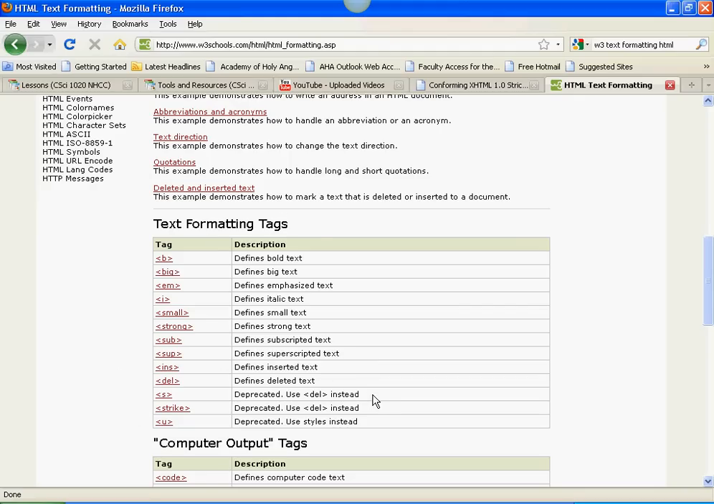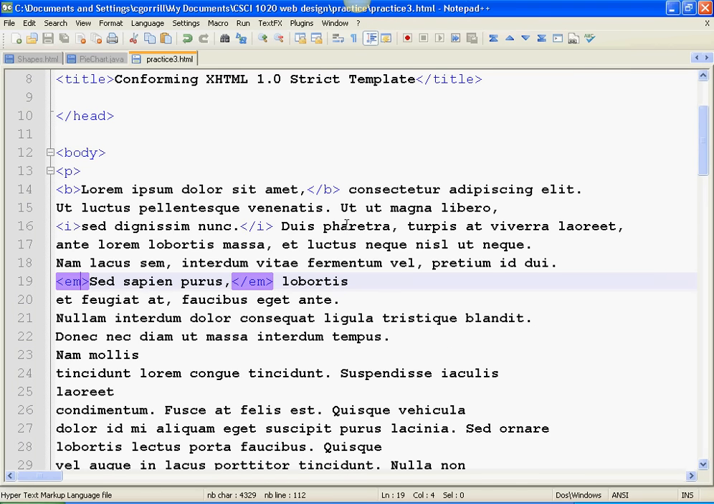You might notice that some say deprecated, which means they're not being used anymore. Okay, so we're not really going to use underline, strike through, and S, and I'll get to that a little later on. We're going to be covering that stuff using CSS. Okay, so back to my markup. We've got bold, italics, and emphasize.